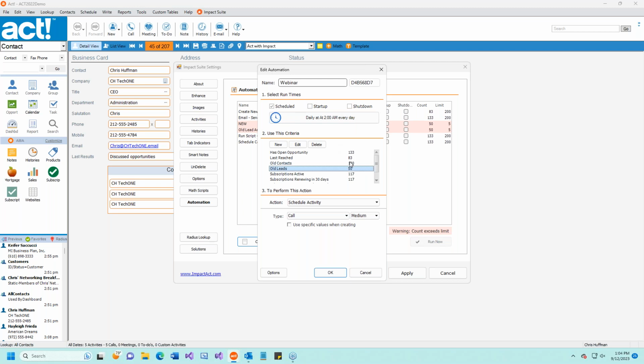So again, step one, when does the automation run? Step two is, who does it run against? And step three is, what do we want to do? So the action to perform is, we can do just simple things like schedule an activity, a type of call. These are all the custom activity types that would be in your database. So I want to schedule a to-do, and I can actually schedule to-dos to happen at certain dates and times, or even phone calls.